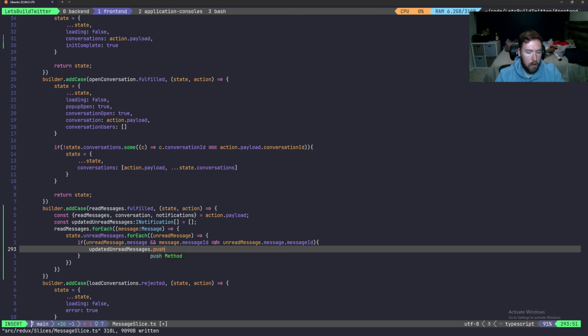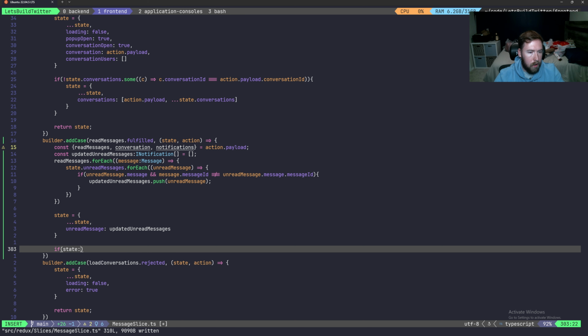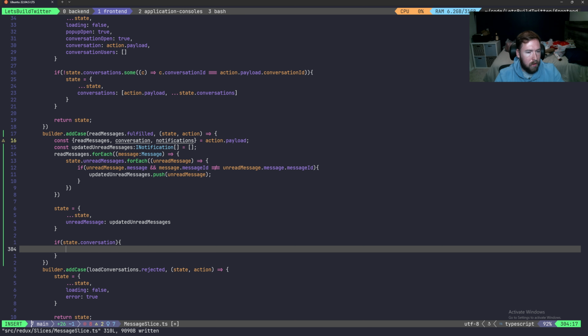Otherwise, we'll add it. And then here, we'll go ahead and say state is equal to ...state. We'll go ahead and update this. So unreadMessages, updatedUnreadMessages. So we update the state there. And then we have to check to see if we have a state.conversation. So this is why the state is getting updated there, and then we're going to update it again in here.